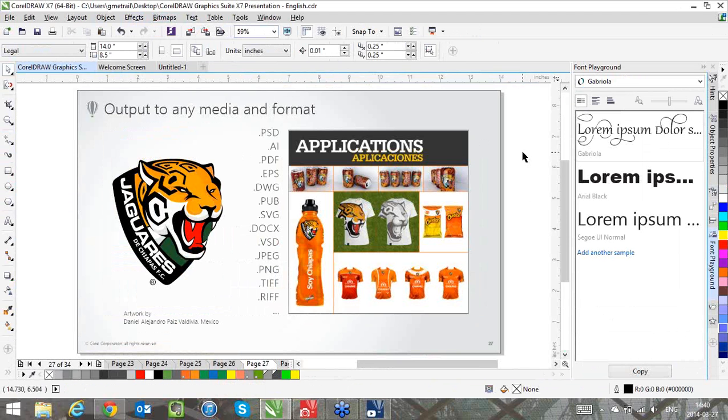CorelDRAW Graphics Suite remains highly compatible with a lot of file formats. CorelDRAW Graphics Suite is recognized as the most compatible graphics software with over 100 import-export filters. We've worked very hard on supporting the latest versions of Photoshop, Adobe Illustrator, PDF, EPS, etc., and the list goes on, so that you can open any file that your customers give you and you can save it into the formats that they ask you to.